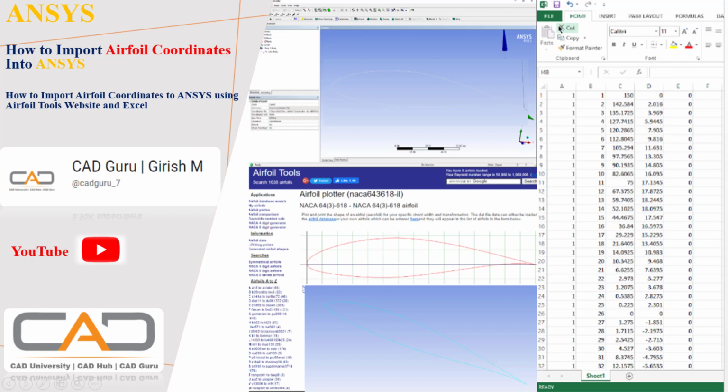So today I'm here with the new topic, that is how to import Airfoil coordinates into the Ansys software. I had already covered how to import these Airfoil coordinates into SOLIDWORKS. So we'll see how exactly we're gonna do the same thing inside the Ansys software as well.